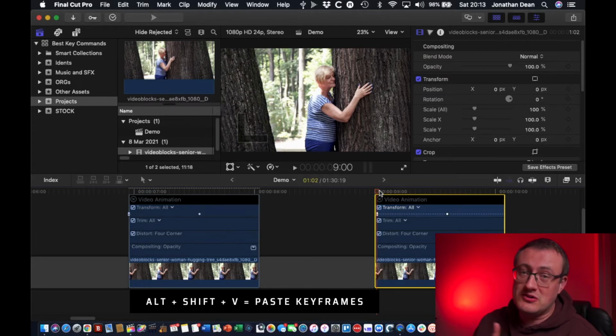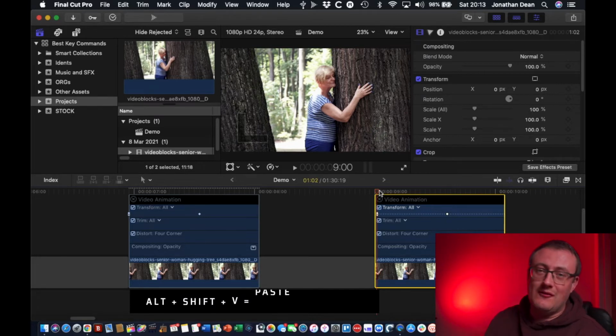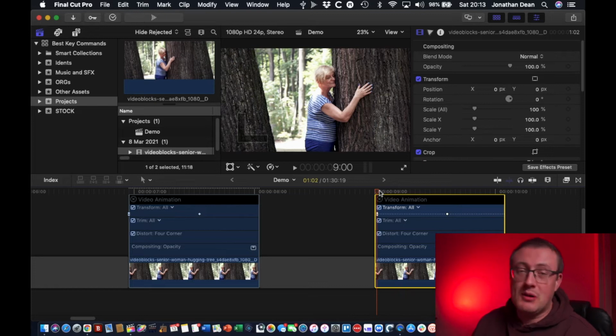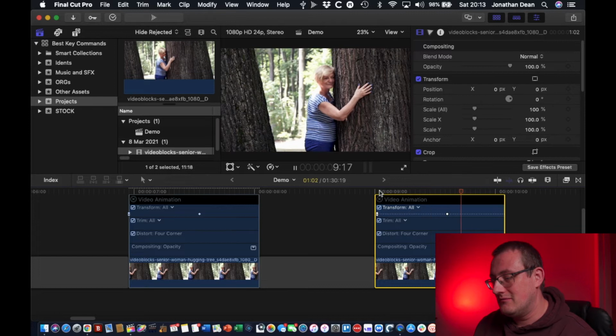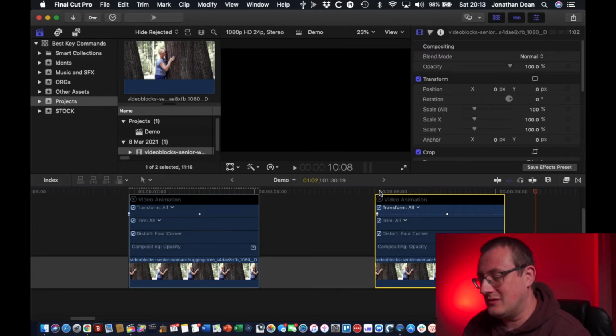Now, a little thing which I didn't mention in the video that I did the other week on copying and pasting keyframes, which I discovered afterwards. If we hit play right now, I bet you it won't do anything at all. So play, no action at all, which you sort of think, what on earth, it hasn't worked.